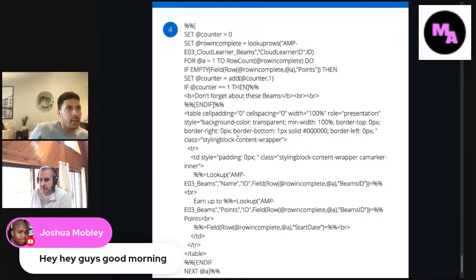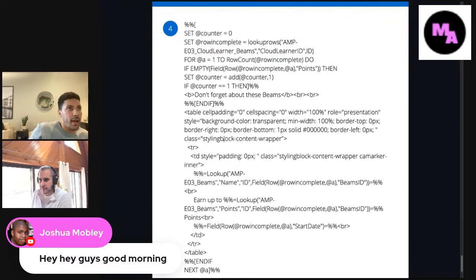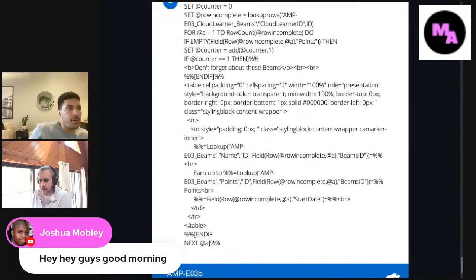Table. And we have table ends down here. So everything in between this table is about to be HTML. It's HTML and returning the data that we want from the designation that we set before the don't forget about these beams. So all of that is to just return the beams that they forgot about or they haven't finished or they're incomplete.